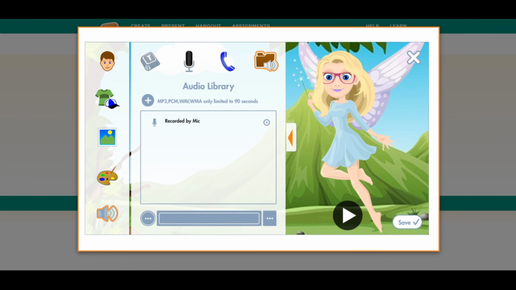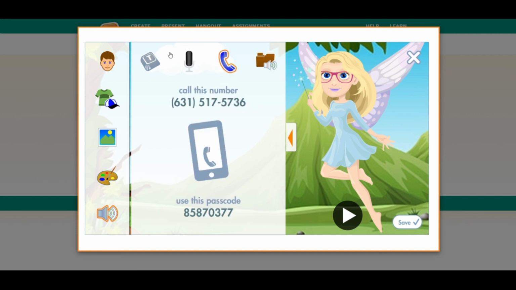Now, you might be wondering what this phone here is for. If you don't want to do the text, but you don't have access to a microphone on a computer to record yourself, you can call in a recording. All you have to do is call this number here, and then it will ask for a passcode, which will be this passcode here, and then it will let you record your voice, whatever you want to say.